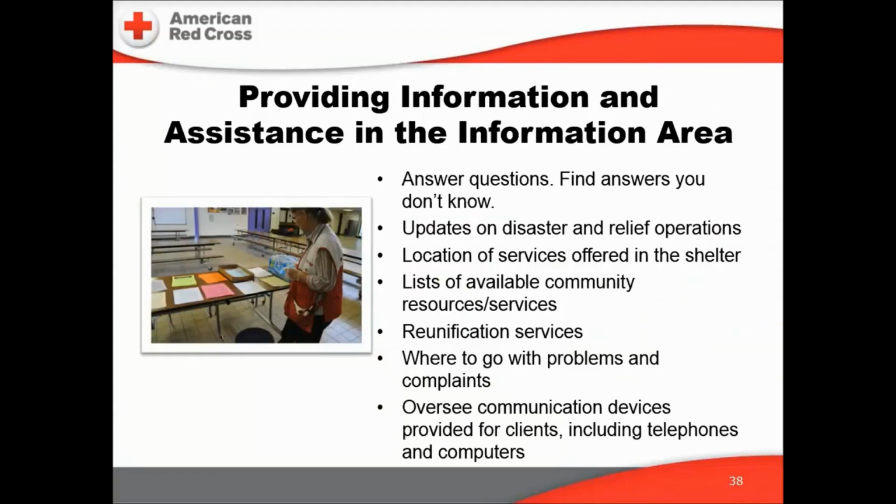The information area is the central location for clients and others to get information they need. Providing information and assistance are the tasks performed in the information area. You can expect to perform these tasks: answer questions and find answers that you don't know, provide updates on the disaster and relief operations, identify location of services offered in the shelter, post lists of available community resources and services, post shelter rules and routines, offer reunification services, including safe and well and messages from friends and family, offer opportunities to assist in the shelter, direct shelter residents where to go with problems and complaints, and oversee communication devices provided for clients, including telephones and computers.